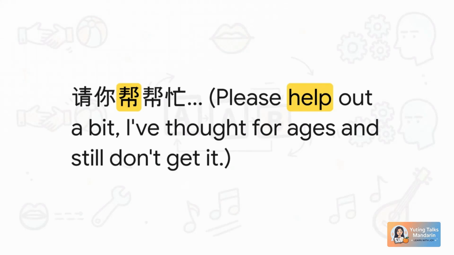Let's hear how this plays out in a real-life scenario. You might say, 请你帮帮忙，这个问题我想了半天还是不明白. Please help me out a little. I've been thinking about this problem for ages and I still just don't get it.